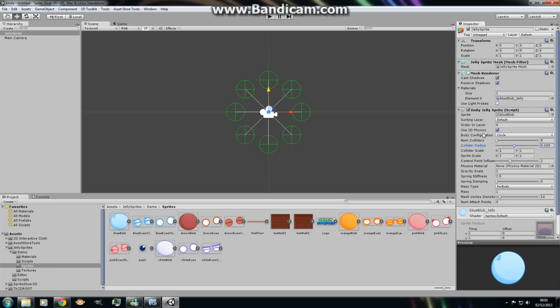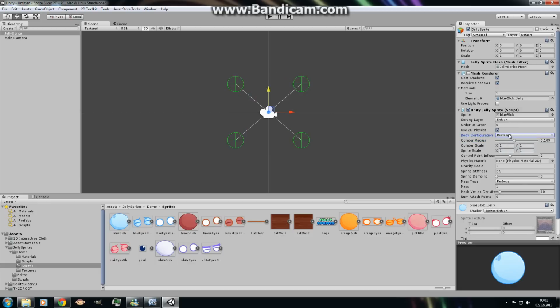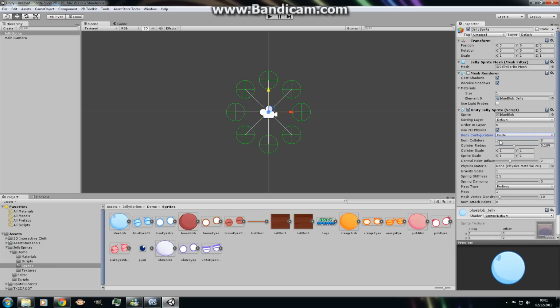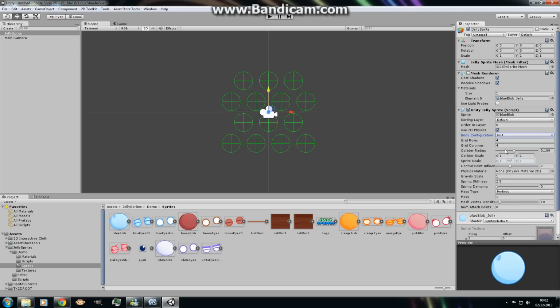Jelly Sprites comes with a number of body configurations. This is a circular configuration, which is fairly self-explanatory. You have a ring of colliders and rigid bodies in a circle around a central point. The other options are rectangle, triangle, and grid. With certain ones, such as the circle, you can alter the complexity. You can increase the number of colliders in the ring, so just increase its value, and you have more colliders in the circumference of the circle. For the grid option, you can also change the number of rows and number of columns.